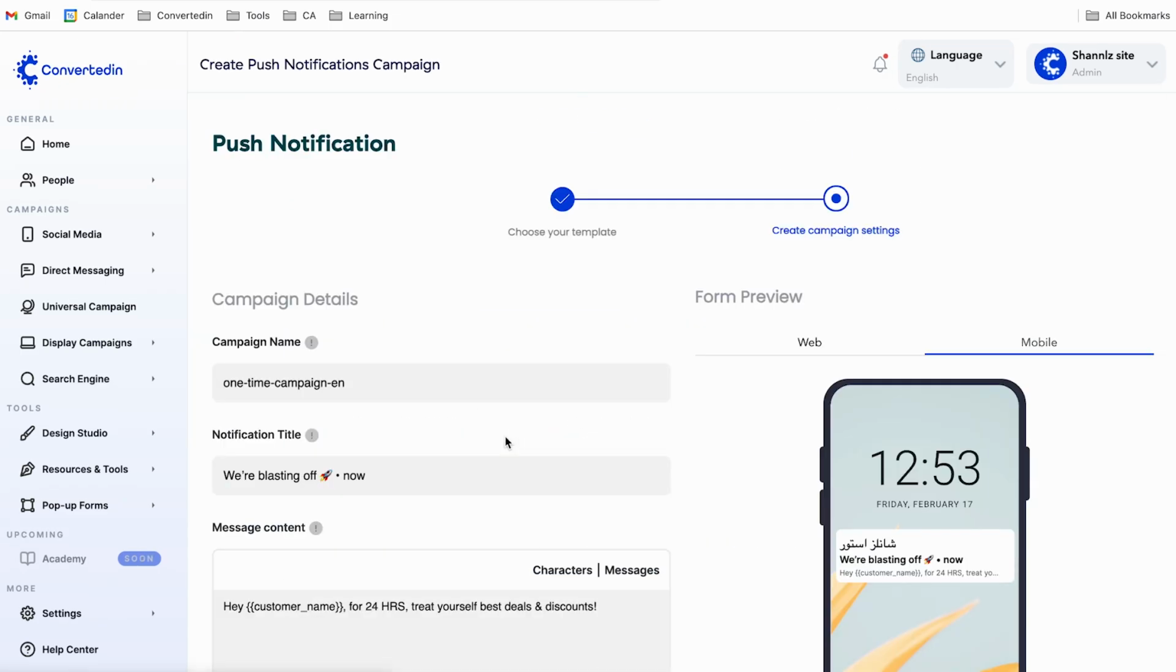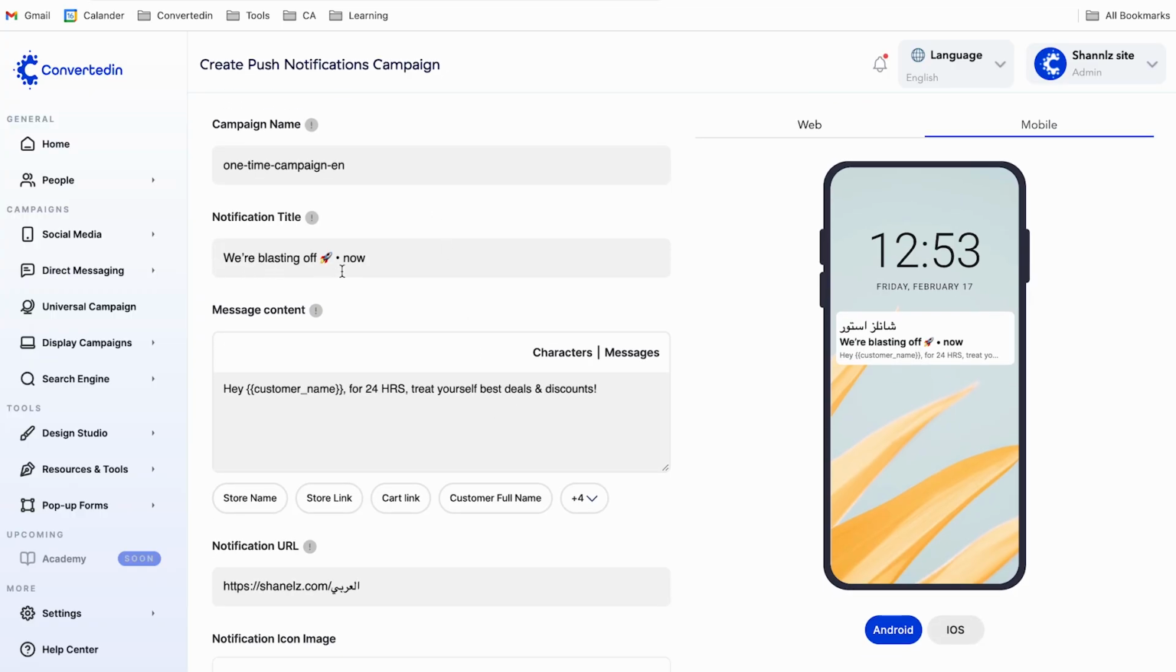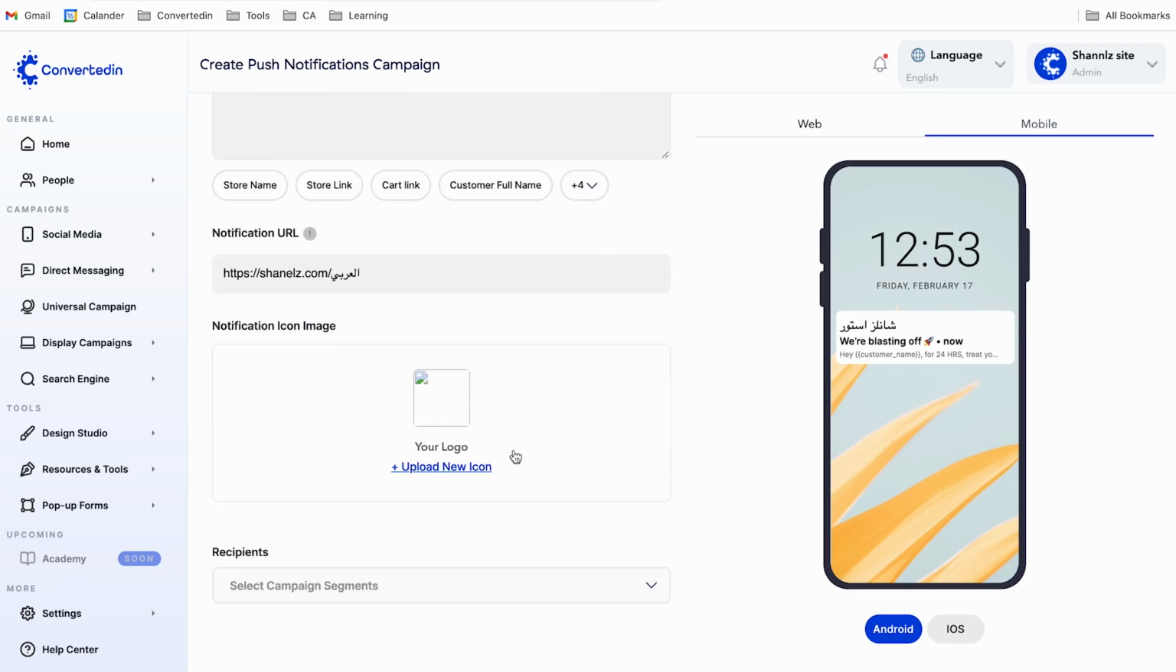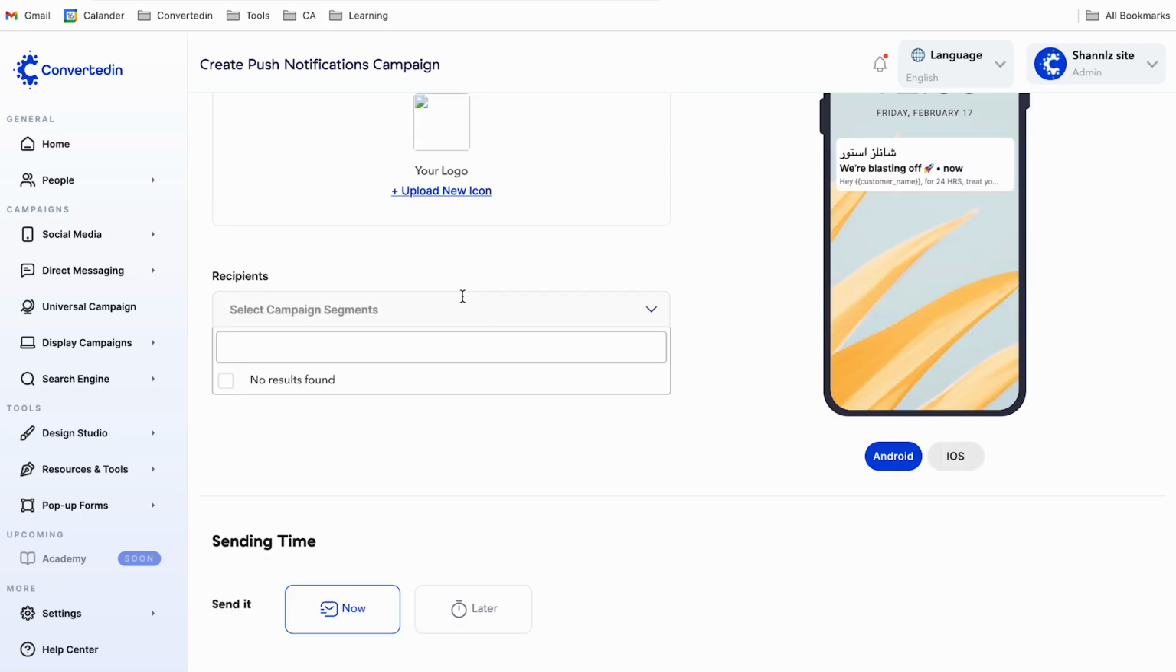When you click Use Template, you'll have the campaign name, the notification title, which will be the tagline of your notification, and then the main message of your campaign. Similar to the SMS module, you can customize the push notification with the name or with the call to action dynamically, and we'll see this once we go through the personalized one-to-one push notification. And then you can upload your logo, and then you can specify a specific customer segment.